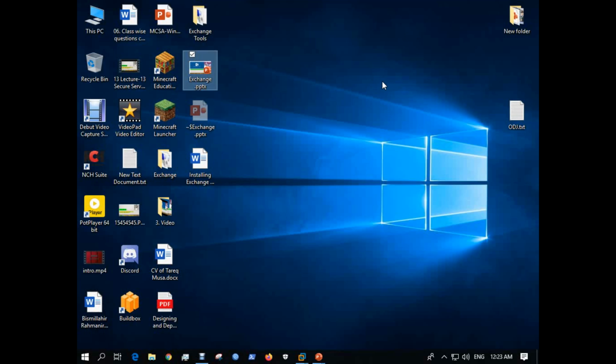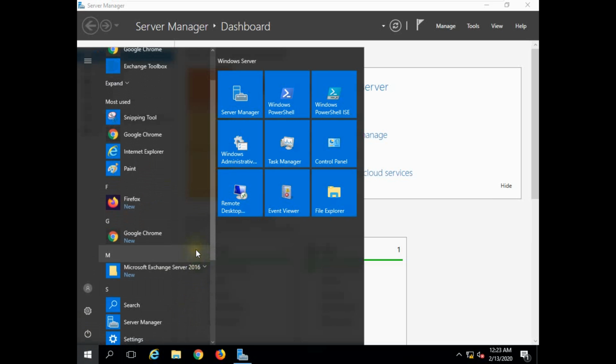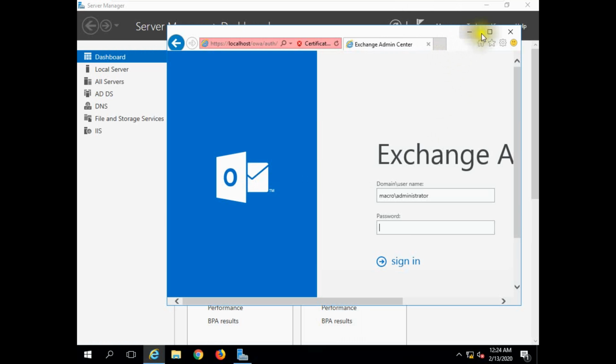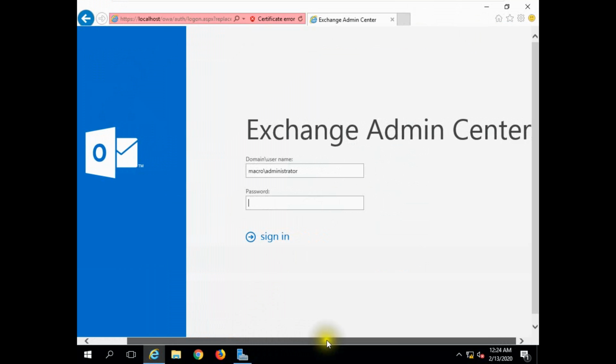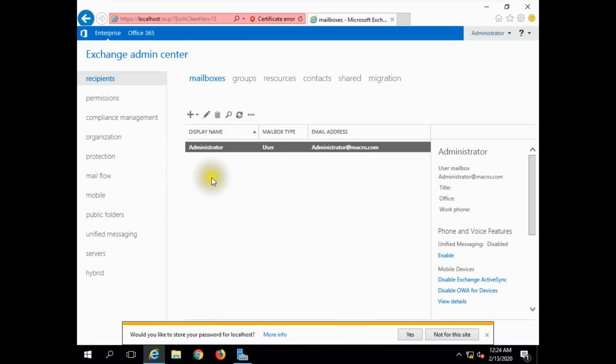Let's log in to our server. This is our Exchange Server 2016. To log in to Microsoft Exchange Server 2016, we use the Exchange Administrative Center. Continue to this website. This is the admin panel, Exchange Admin Center, domain macro, user administrator. Put the password and sign in. Here, administrator is the default user.